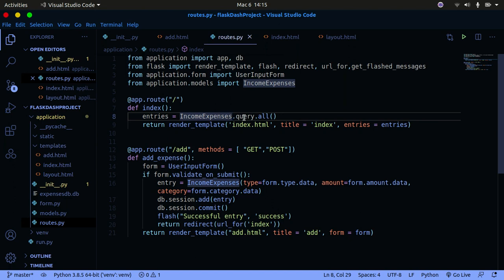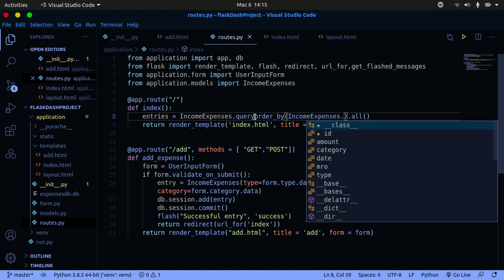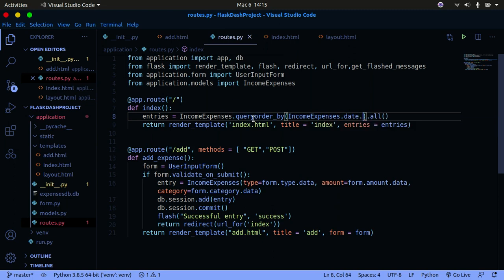So you need to say query dot order underscore by, and we need to order by IncomeExpenses dot the date field, and you're going to put in descending order, just like that. So this is going to return for us all our entries in descending order. Sorry, this is actually Income dot query dot order by. You're going to be ordering by the IncomeExpenses date column in descending order. This is what descending order means. And you're going to return all of it.